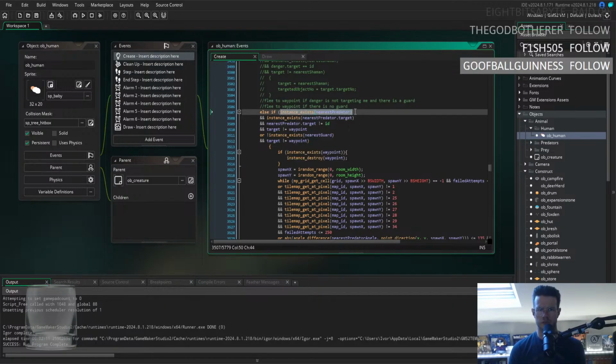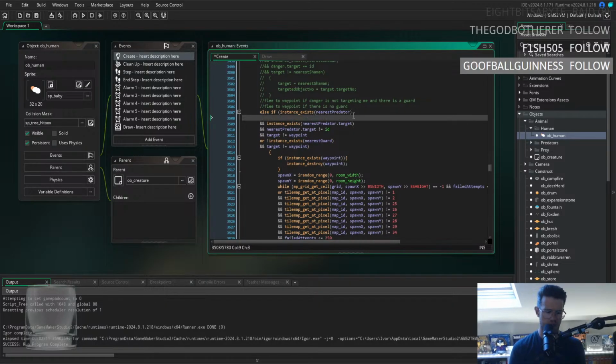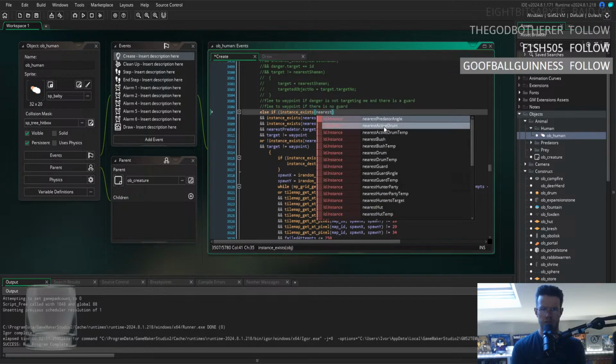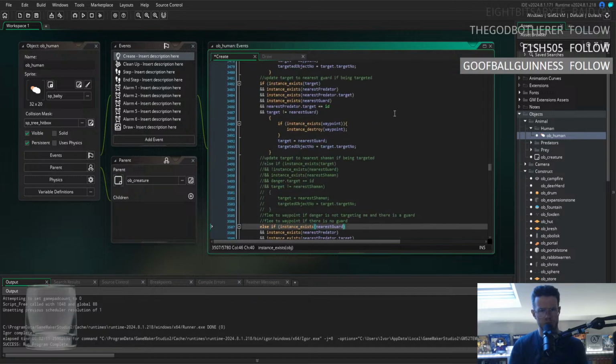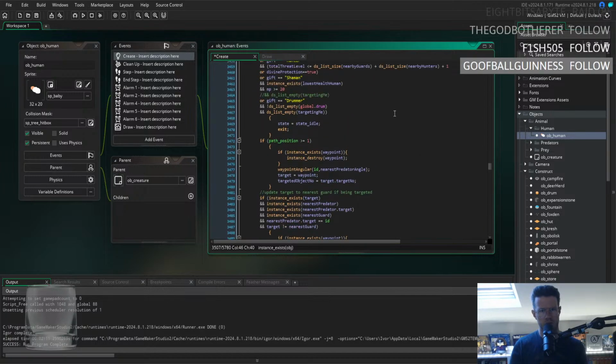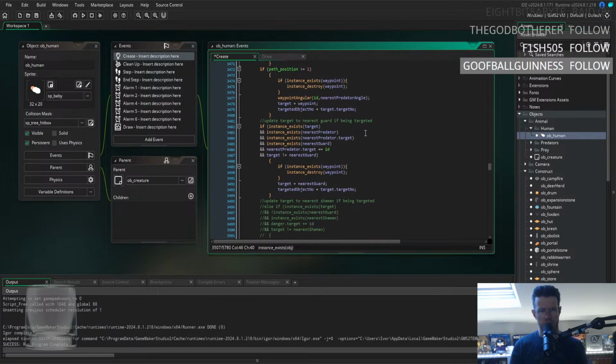Yeah, so the thing is, this is actually missing a check where we should be checking that nearest guard actually exists. So what do these other ones do again? That one's just if you reach the waypoint. This one, switch targets to the guard if you are being... so instance exists target. Not sure why that's necessary. It's not. Get rid of that.